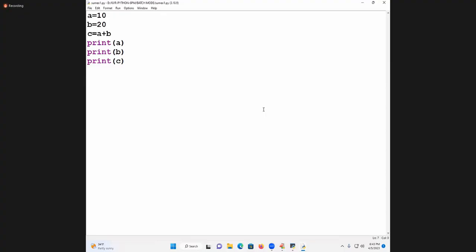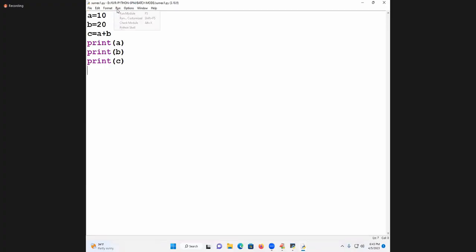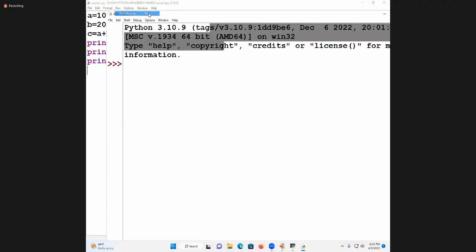Now I need to run this code. How do you run? Go to where? Come on, read out the options. File, edit, format, run option is there. Are you seeing this run option? Go to run and click on Run Module.